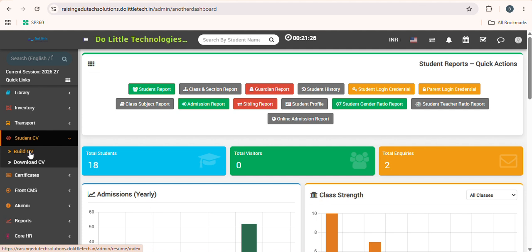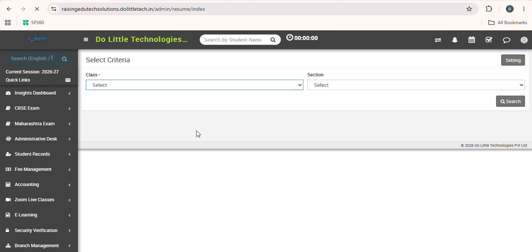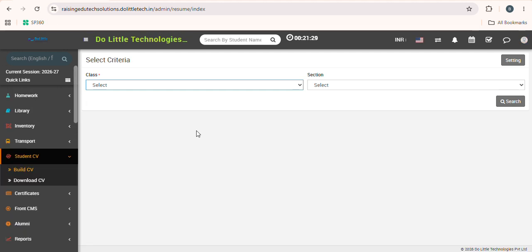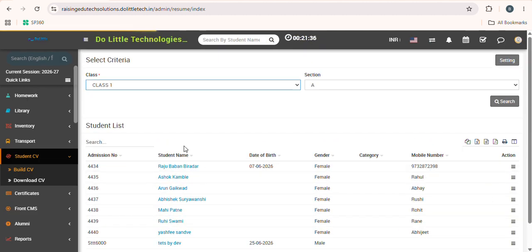So the first module that we'll be looking at is build CV. So this will allow the school management to build the CV for all the students individually. So firstly, we can select the class and a list of all the students in that class appears. So for whichever student we wish to form the CV, we can click over here.